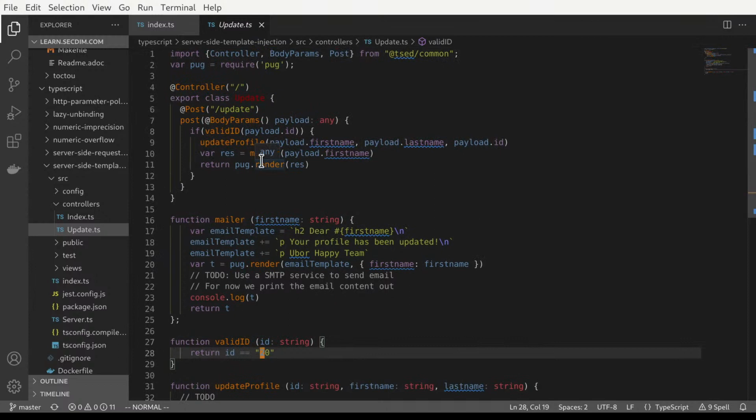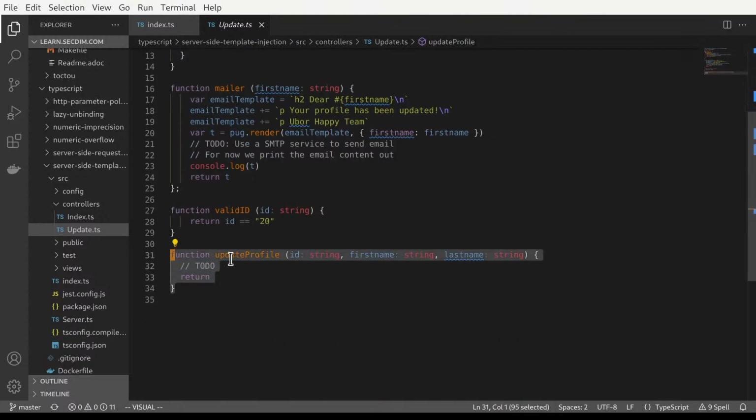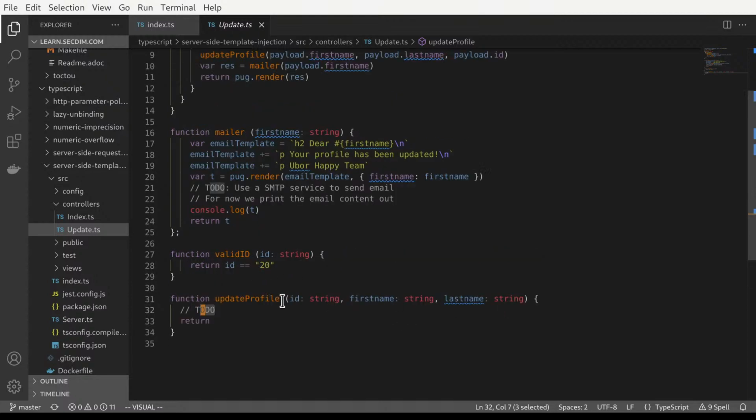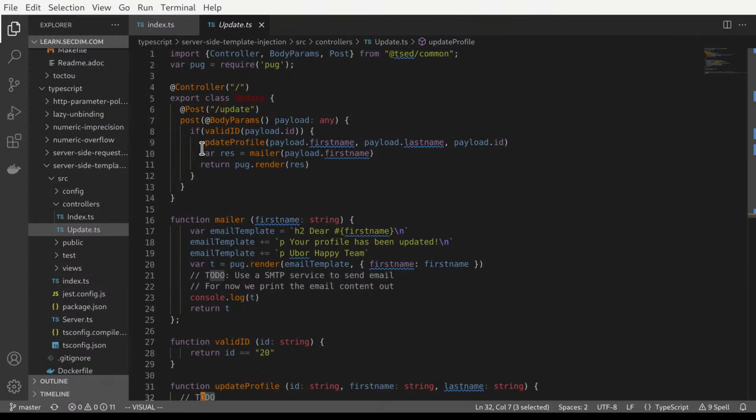All these labs are intentionally kept very simple, so we just highlight the vulnerability itself. And then later on, it calls this function called update profile and passes in the first name, last name, and ID. And again here, nothing special happens. In reality, you may have a database round trip here, updating this user's profile, first name and last name in a database.